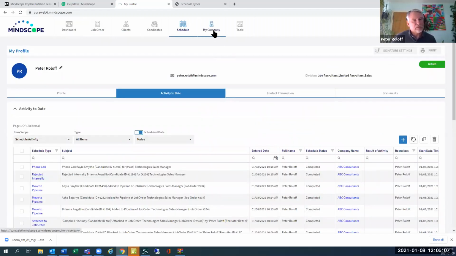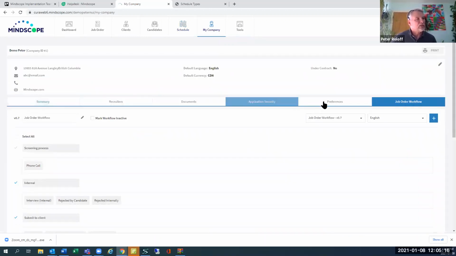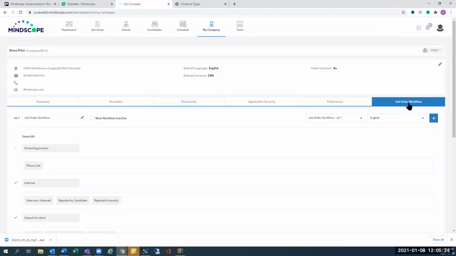My Company is something for all administrators who are viewing this. This is where you would be setting your preferences, your global preferences for everyone to use, your documents that you want everyone to use. And this is especially important when it comes to our newest feature, which is the job order workflow. This is where the administrator is able to create workflows that are specific to perhaps perm jobs or temp jobs or specific to a particular company. So that I'll get into more detail a little bit later on.